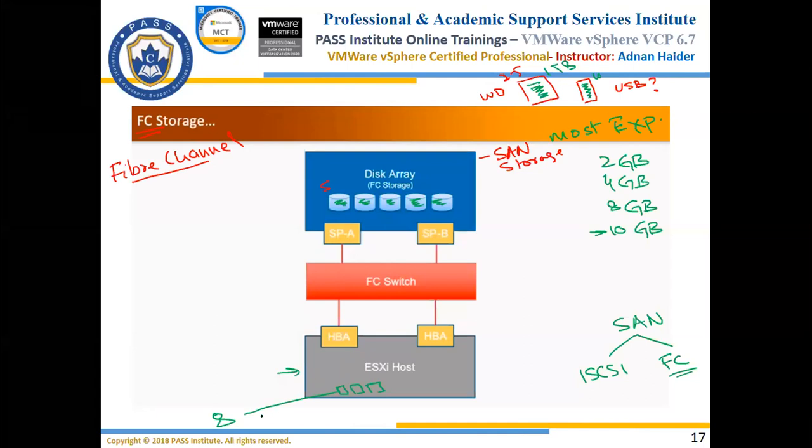So maybe with this VM, there might be 10,000 people connected to this VM, and this VM is sitting on this storage. So this speed has to be very, very fast. I'm sure all these banks are using 10 GB SAN, which is very, very expensive.